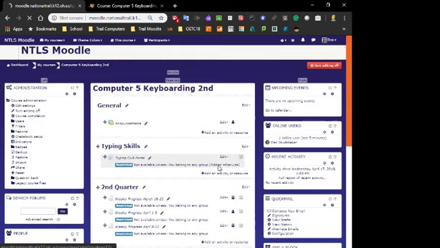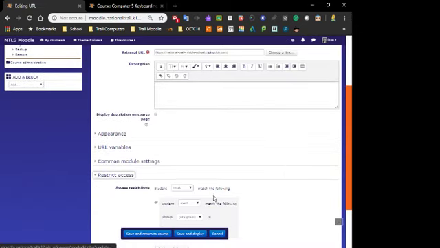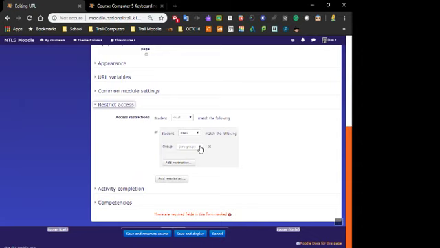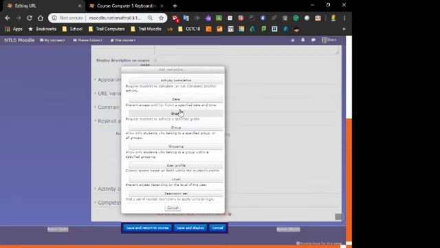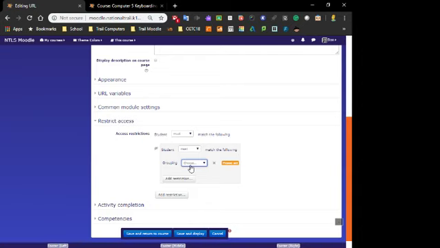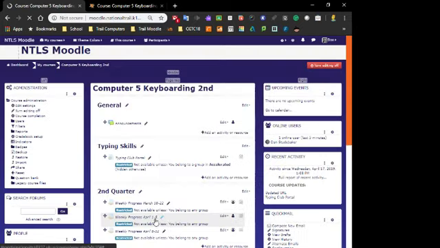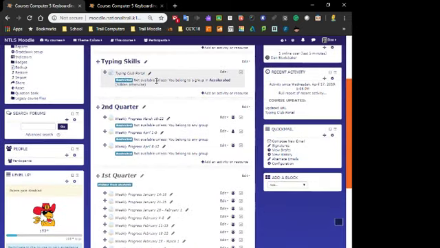I'm going to go in and change this one so that now the restriction's set. Instead of saying any group, I am going to clear that one out, and I'm going to go for a grouping. Now, I only have one grouping, so, you know, big choice, right? But when I do this, it means that only the people who are in the accelerated grouping will be able to do it, and I just save and return to course, and as you can see now, it's hidden unless you're in the accelerated group.